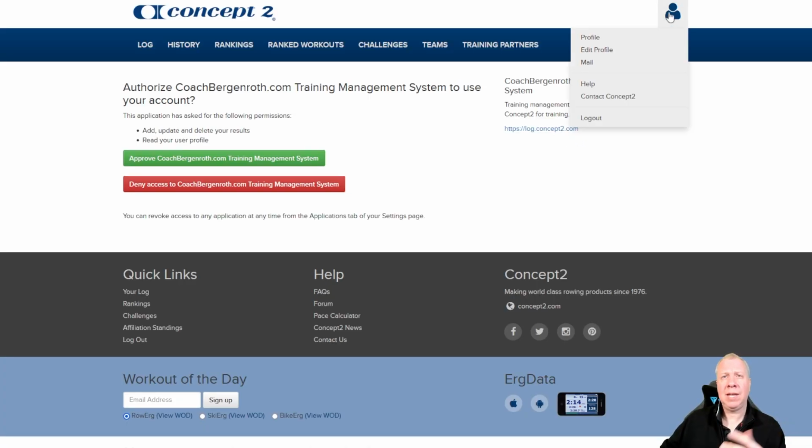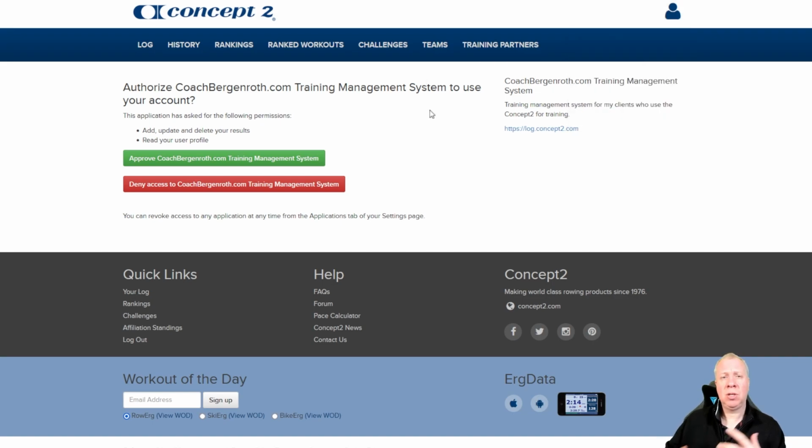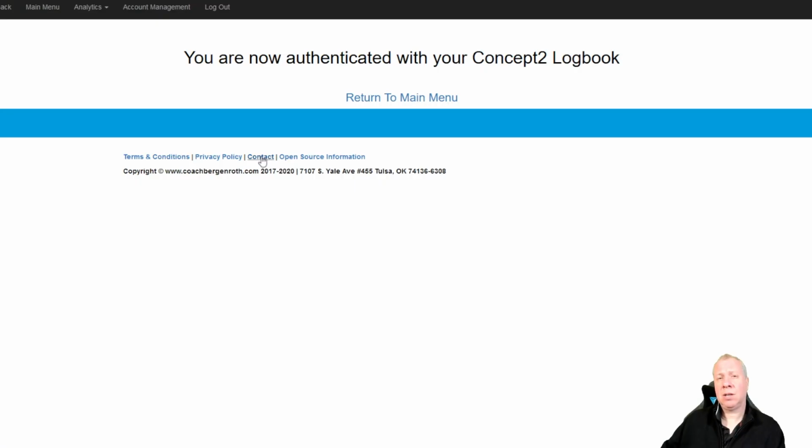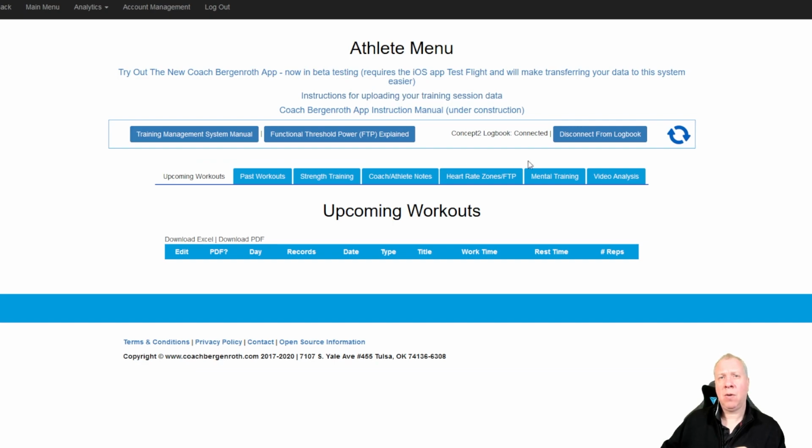If I'm already logged in, I'll get this screen. If you're not logged in, you'll get the login screen, which you'll put in your username and password, and then you should get this screen right here. So I'm going to go ahead and approve the Coach Bergenroth system with the Concept2 Logbook by clicking this green button right here. And once I click that, that's going to authenticate me.